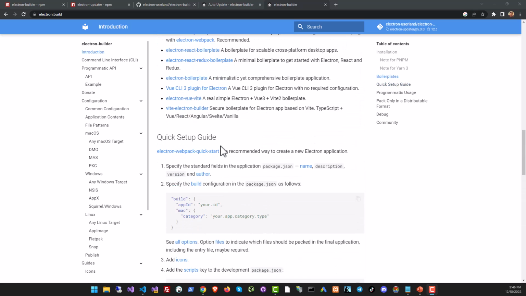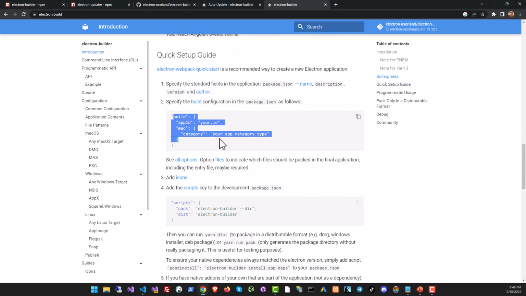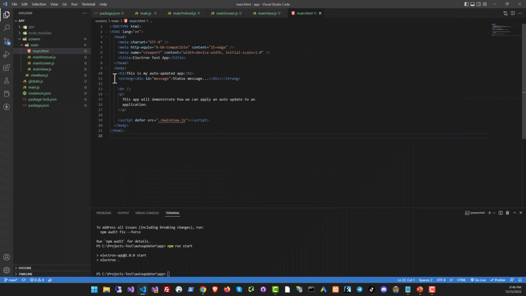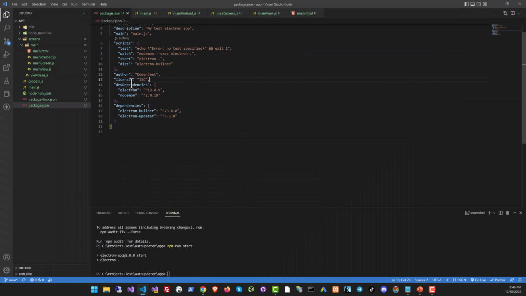The next thing you want to do is set up the build section of your package.json file. Let's do that. Here we go. And there's going to be a new build section over here.